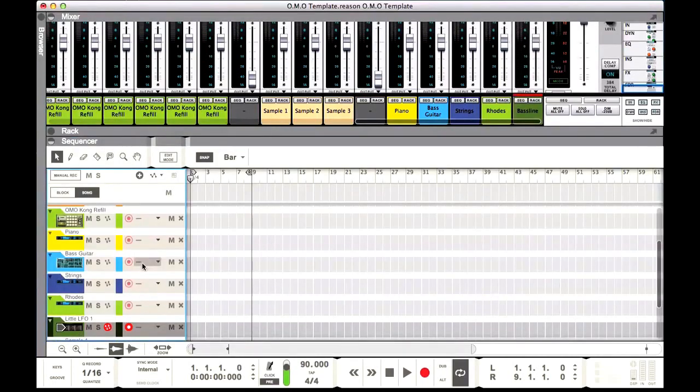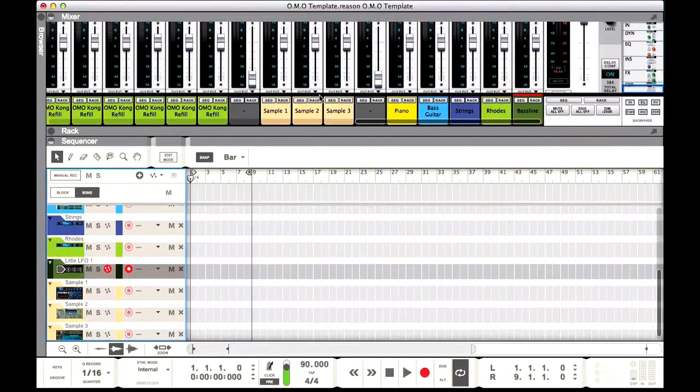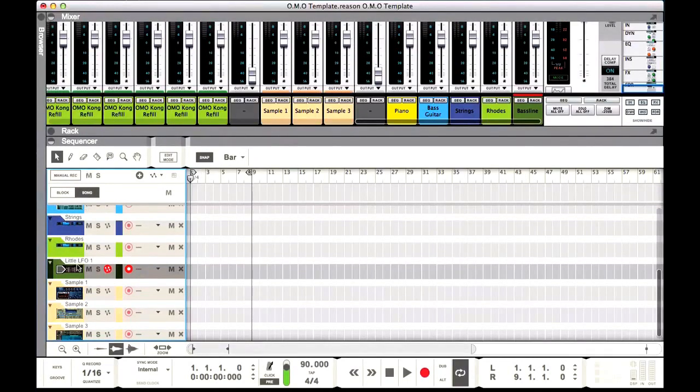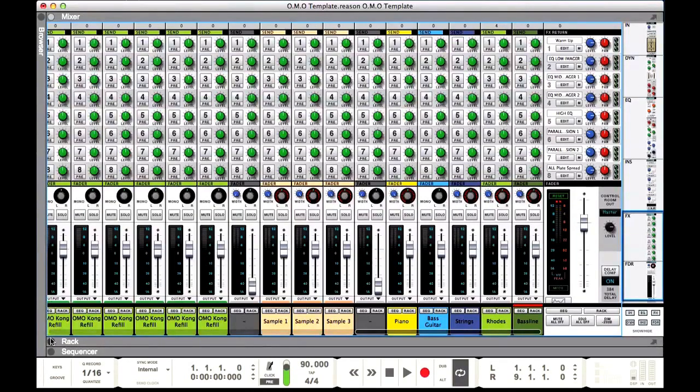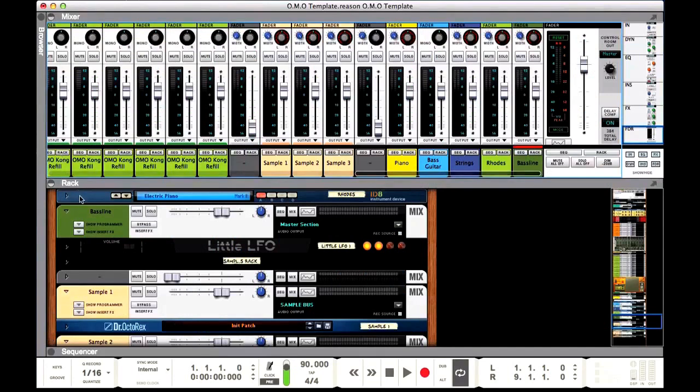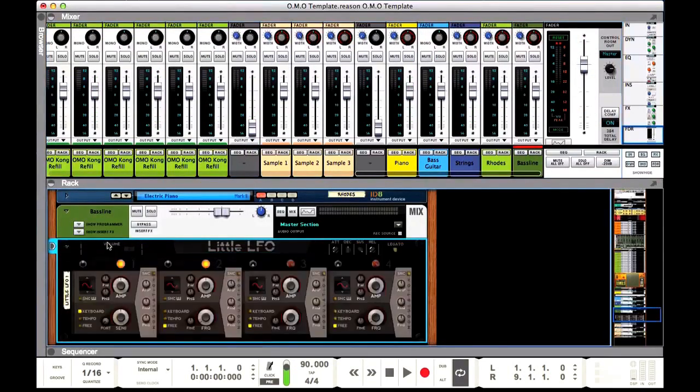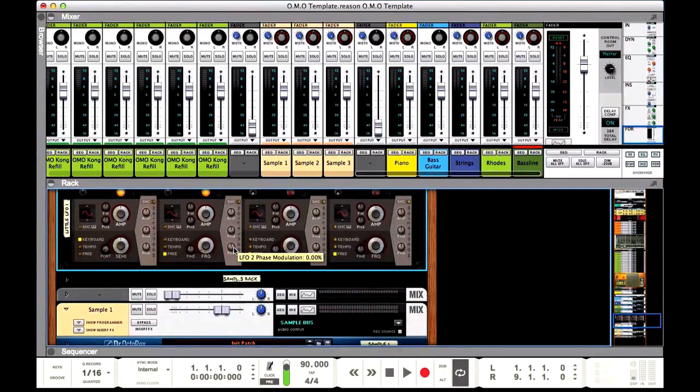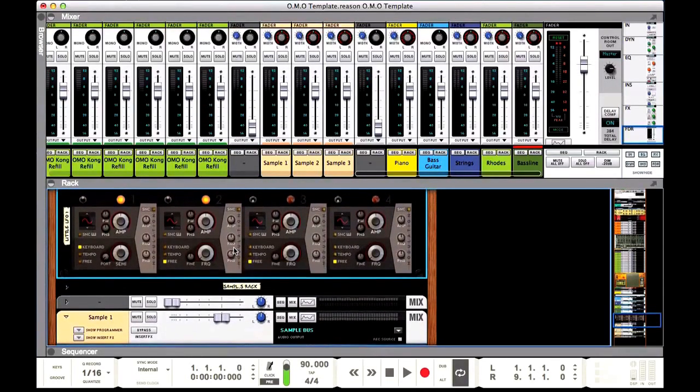And here is a plug-in as well. I don't know if you guys are actually familiar with this, but it's actually a plugin. Let me pull it up so you guys can actually see what that is. It's called the Lil LFO, as you can see, and this is actually a free plugin that you can download from the Rack Extensions.